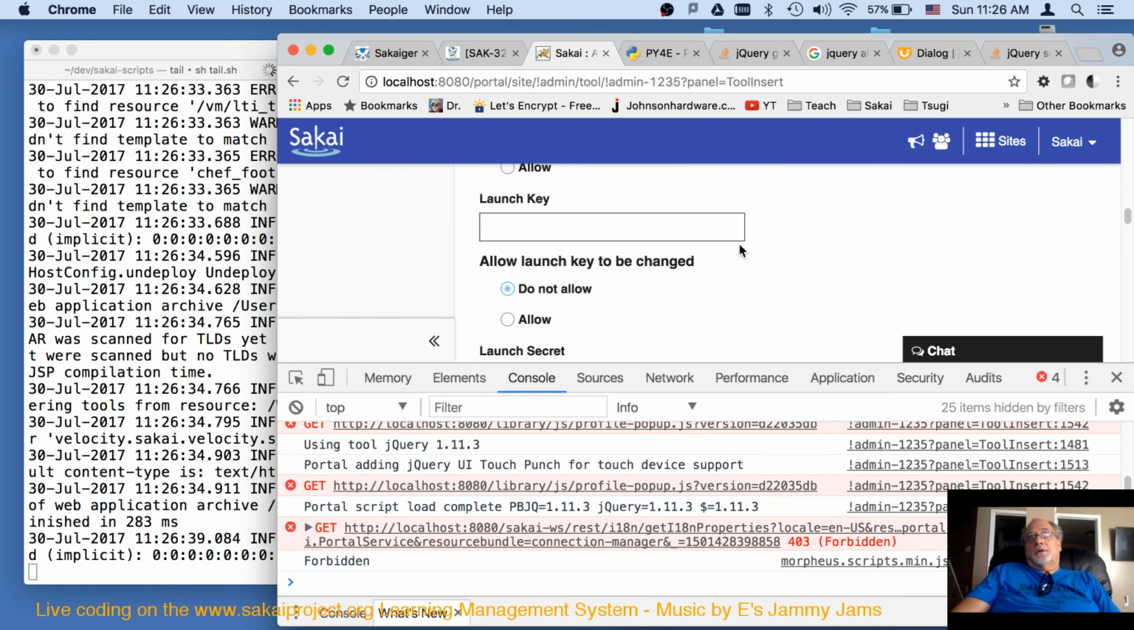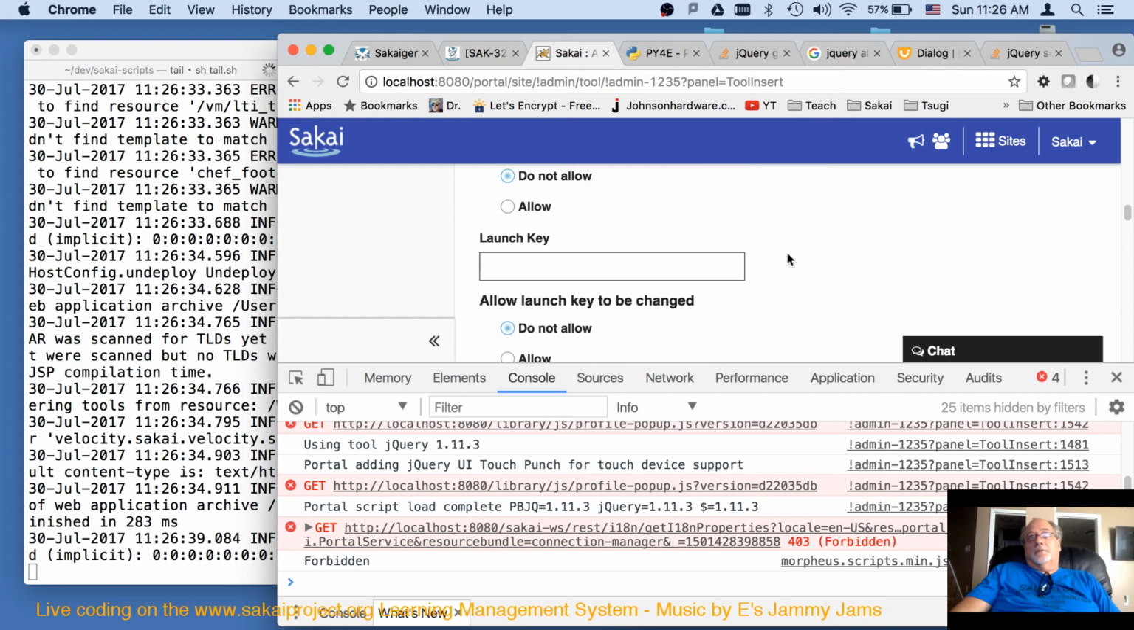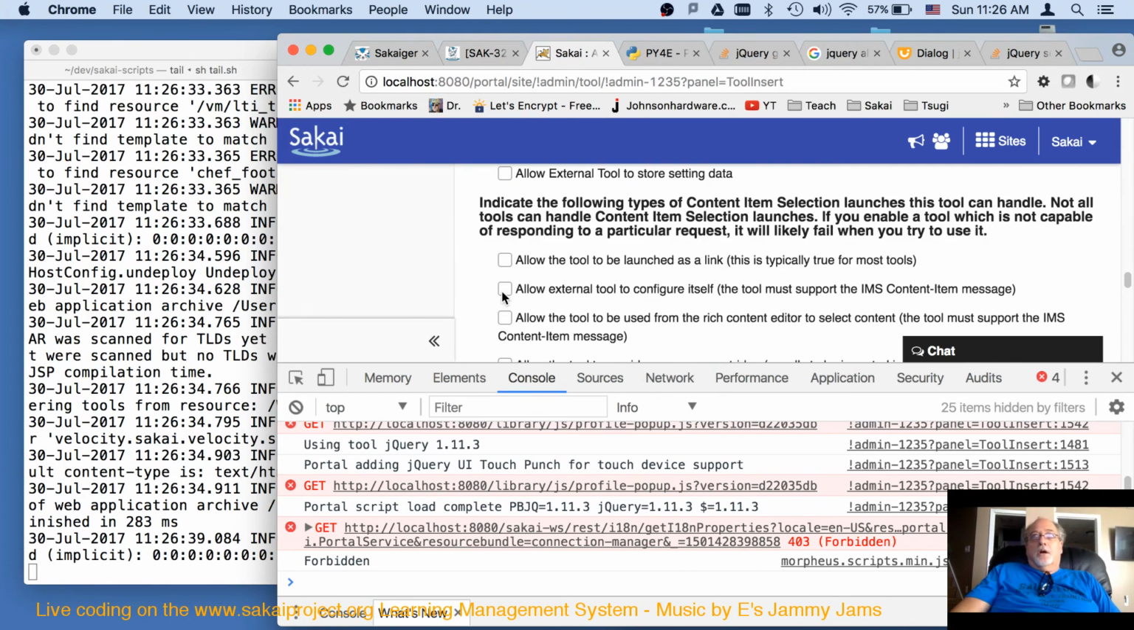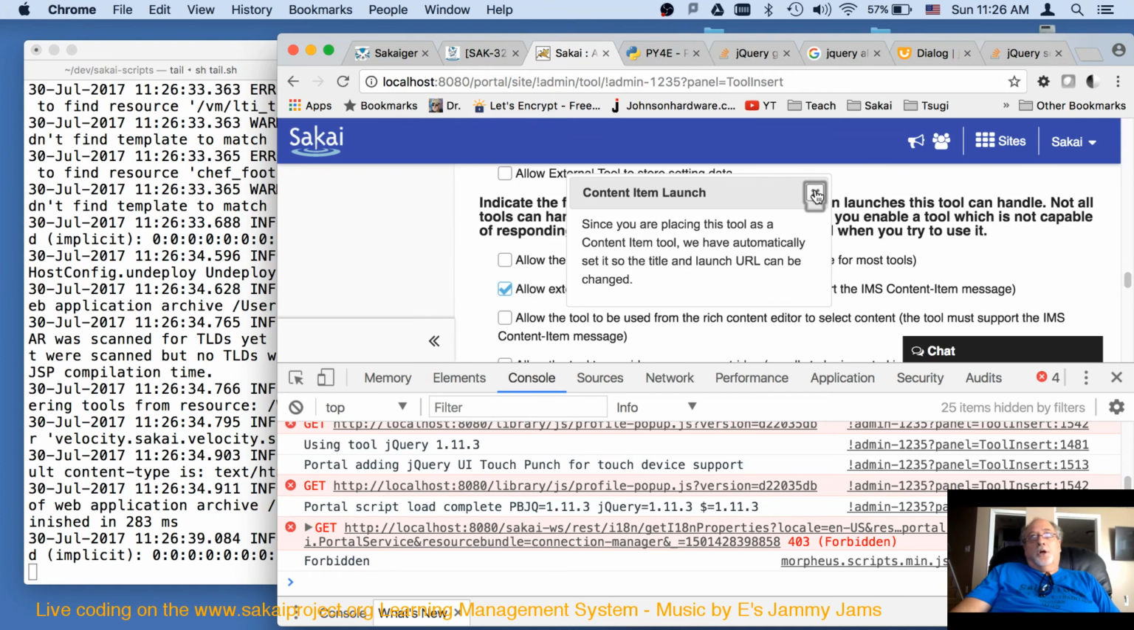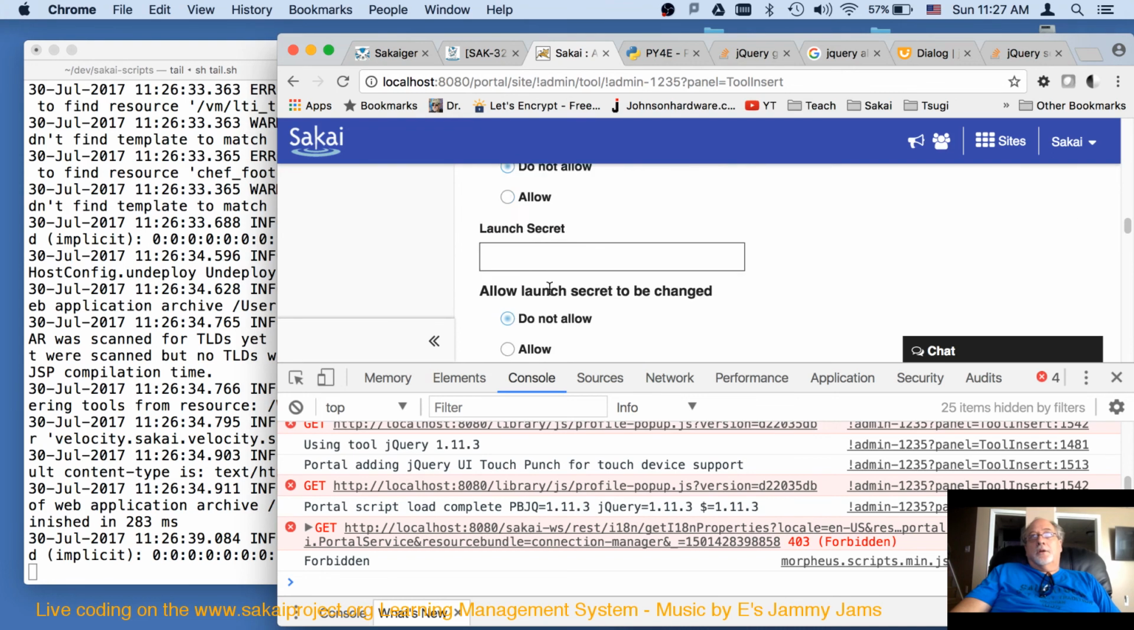Not set. Look at that. See that? Not set. Watch what happens when we go down and check these checkboxes. Kablooey. I love you so much. Kablooey. Oh yeah. It's too sexy.